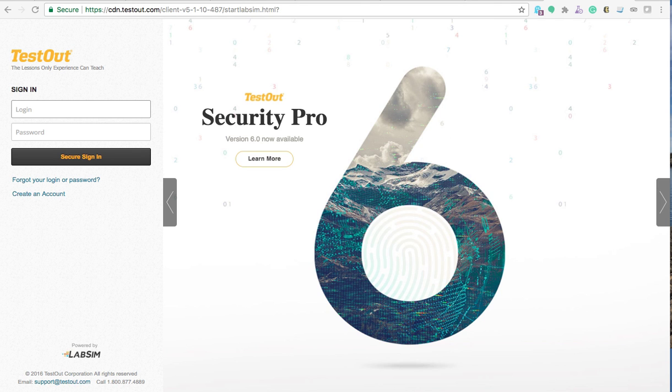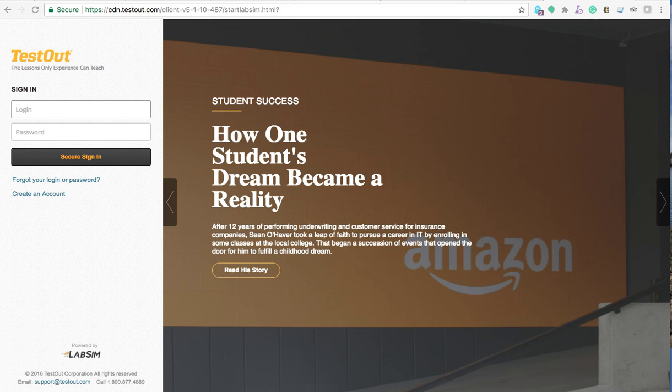So I'm going to take you through a little demo of how our class is going to use TestOut. I'll explain the details in class, but for now let me show you how to navigate around a little bit here. So I'm going to put in my login. I'll give you your login in class.